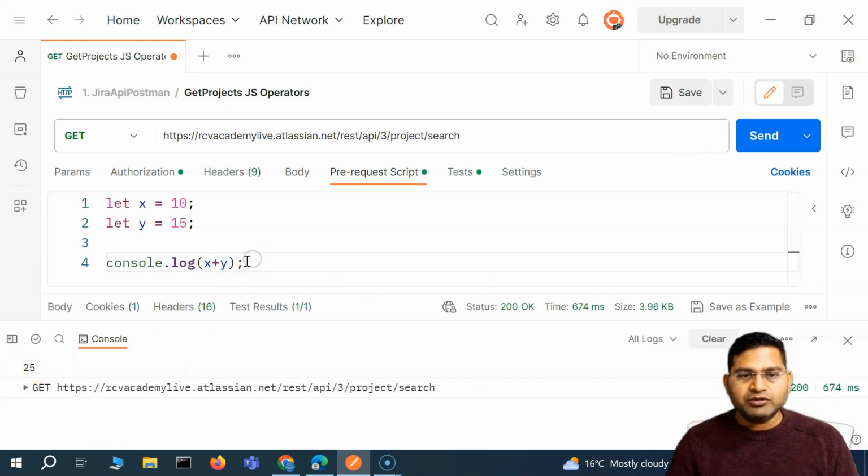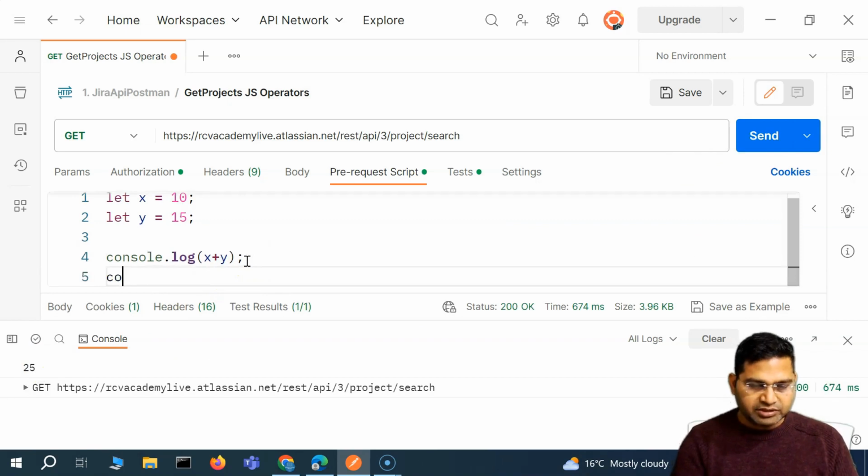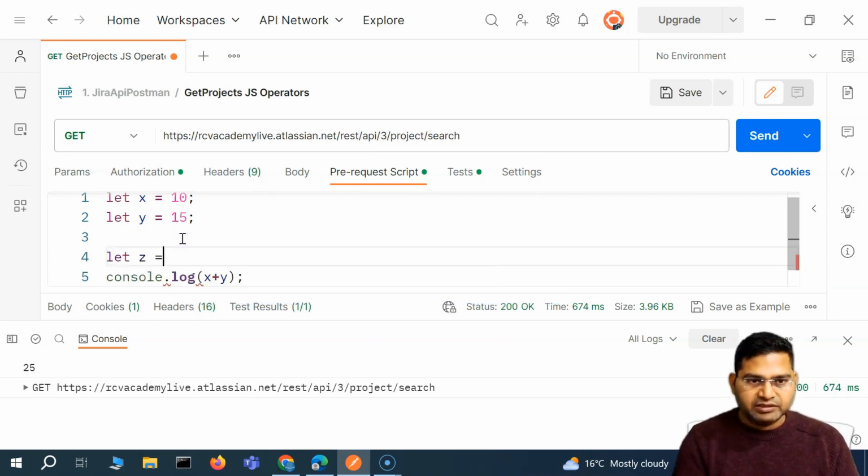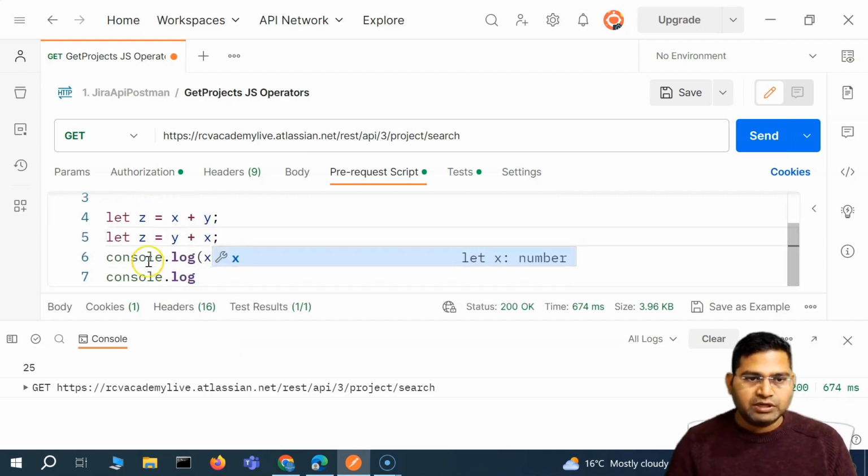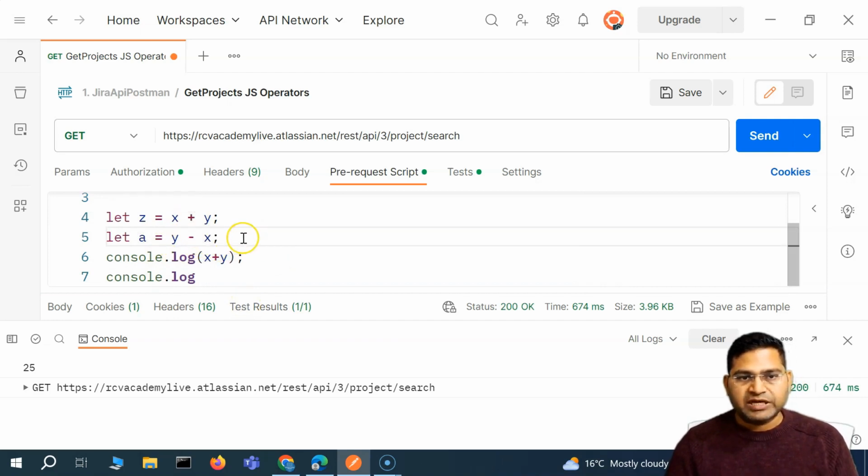Okay. Now similar to addition, there is a subtraction. Okay. So I can say console.log. Okay. And I can also say, say let z is equal to x plus y. Okay. So z will hold the sum of x and y. Then I can say difference. Okay. So I want to say y because y is 15 and x is 10. So I just want a positive value. So I can say a holds the difference of y and x. Okay. So that's the subtraction operation.